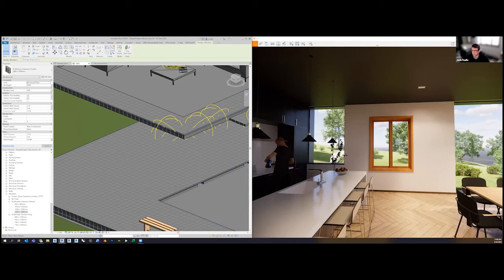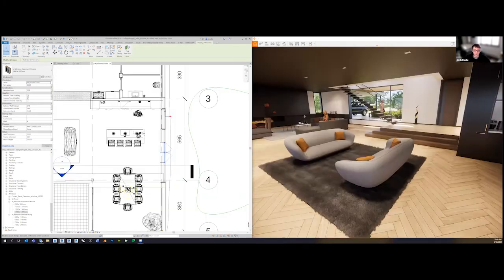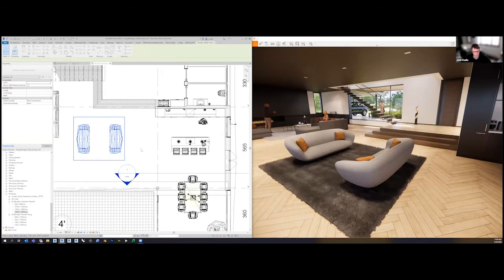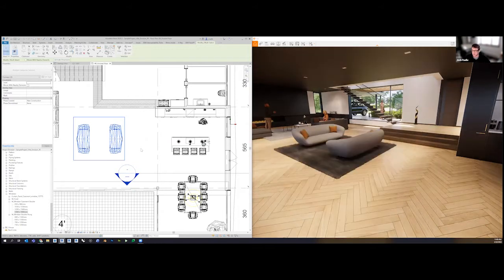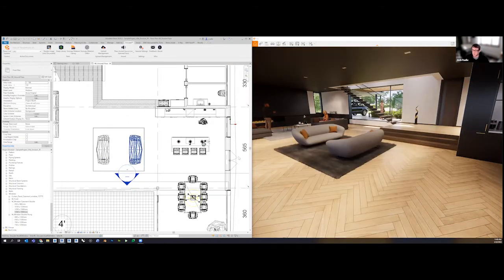Then again, Enscape also works with whatever you're changing. So again, if I'm moving some floors around or anything like that, Enscape's going to show me instantaneously what those changes are going to be. So that's great. Now what we have is what we call our asset library.